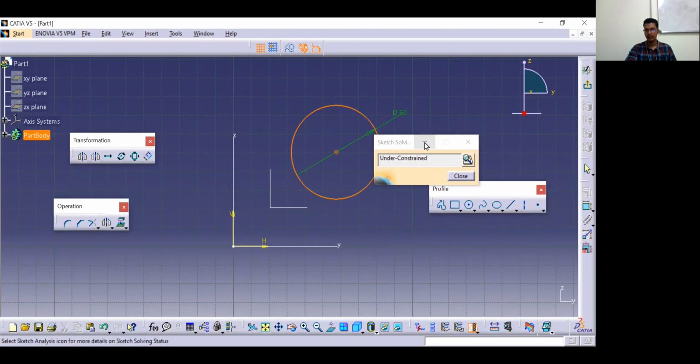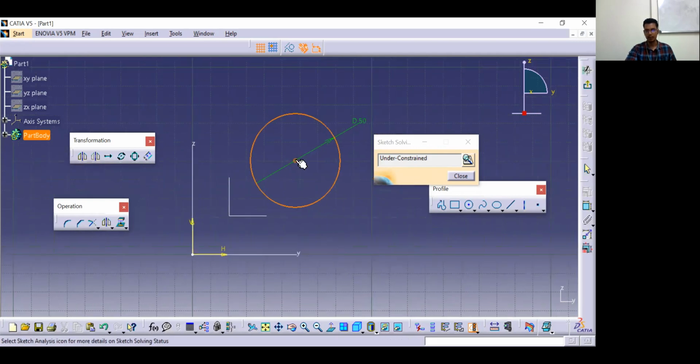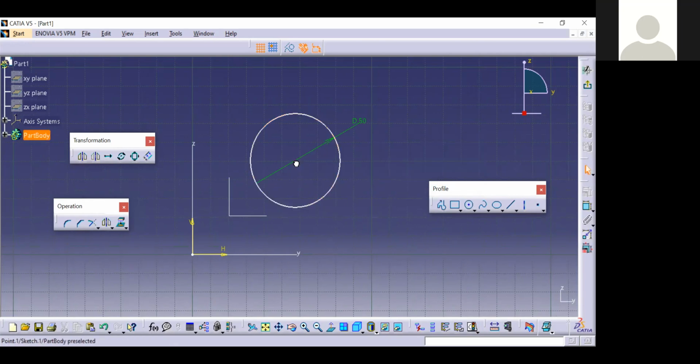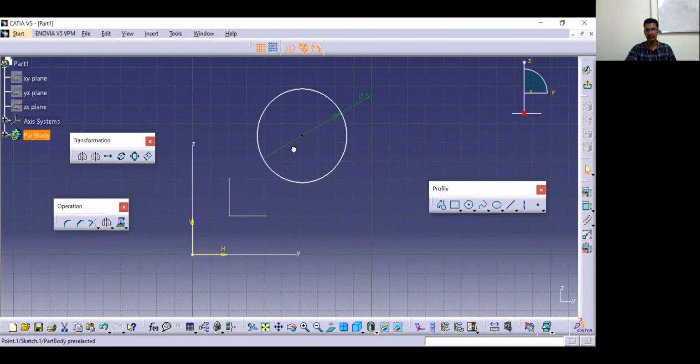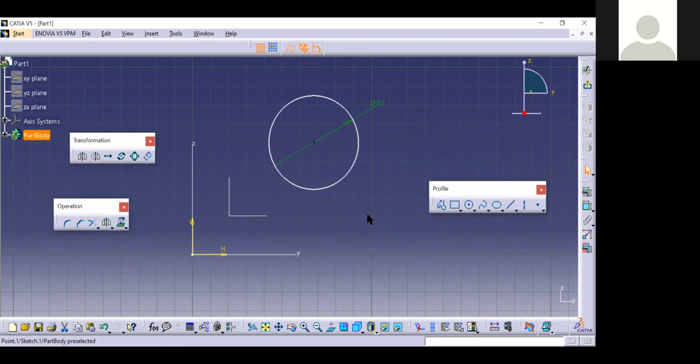Now if I click on the sketch solving status, you can notice one thing here. It is showing this circle and this point in orange, right? Yes, sir. See, if I drag it, it is moving, right? It is not fixed now. You have to fix it. How will you fix it? I'll first assign this vertical distance.